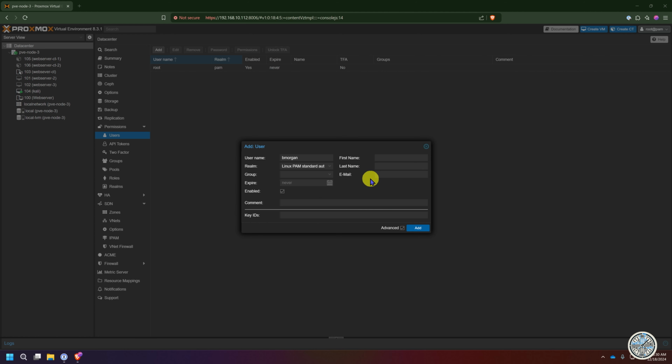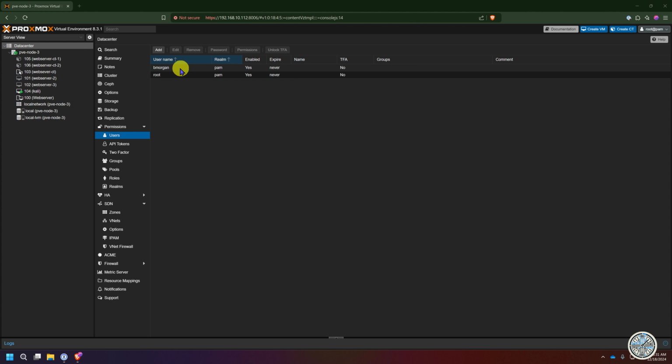All that information is up to you. For this video, I'm going to keep everything pretty simple, and I'm going to leave the realm at Linux PAM for standard authentication, and I'm going to click add user. And as you can see, it added the B Morgan user.